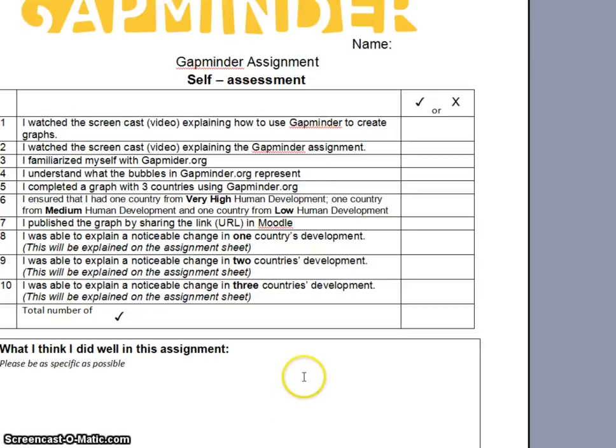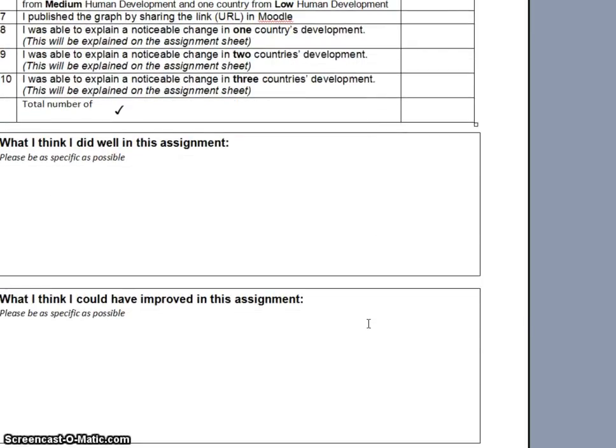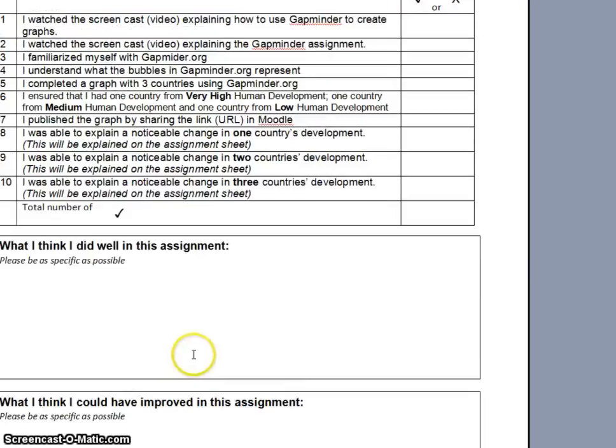Okay, and the self-assessment sheet looks similar to this. Well, this is actually it. Okay, and you put a check or an X if you have completed each of these items. You total up the number of checks or X's, and then, as with all self-assessment sheets that you have used with me, you will say what you did well on the assignment. Be as specific as possible. If you think you did well on picking the countries or researching their dips or swings, then say that, and what you could have improved on. And again, please be as specific as possible there. Okay, and you just go through each line, check or X, and total up the number of checks.